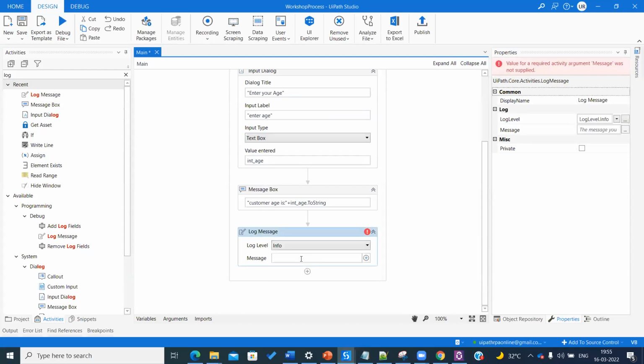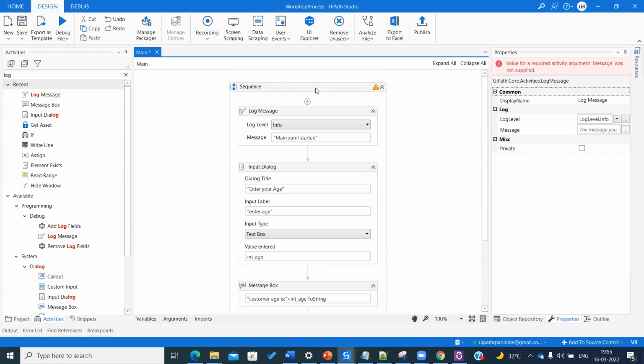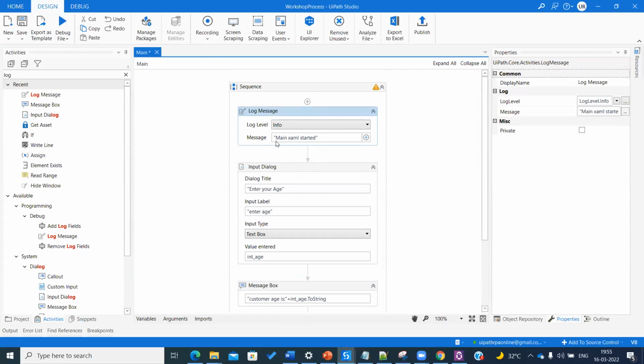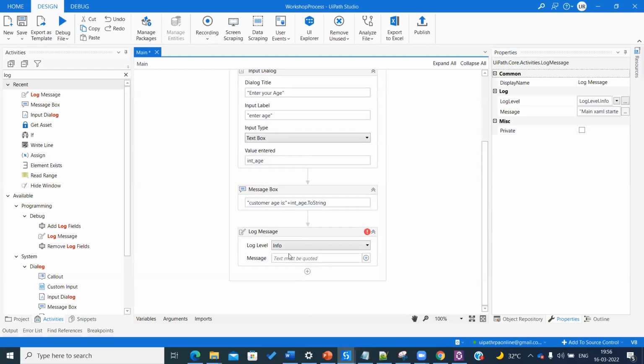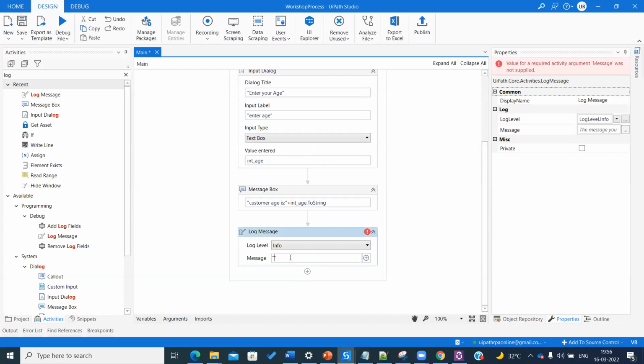That is one of the good best practices, so that when somebody is supporting your project in the future, they will get to know where exactly the problem is. So note this point: wherever you're working on any XAML, always make sure you put a log message saying this main XAML started. Let's say if it is login XAML, then you can say login started, you do something in the middle, and then at the end you can say main XAML ended.